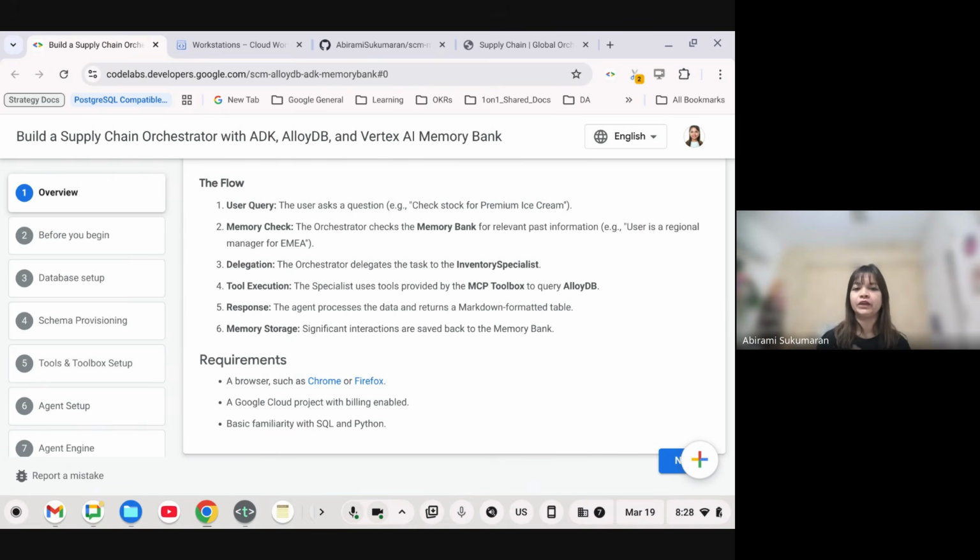All that is boilerplate. You can look at the code, and then finally, based on the newer conversations that you have had just now in the recent interaction, it will store the significant interactions and save it back to the memory. So that's Memory Bank. That's what we're going to build.